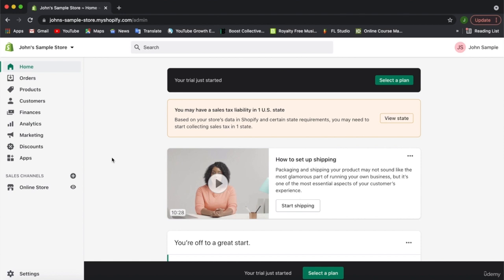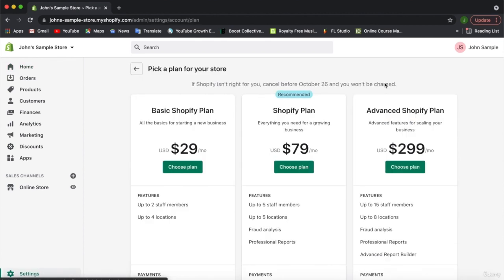Now, let's talk about this again. Your trial has just started. So we are on our 14-day trial. So before we move on, we have here the select a plan button. So let's just quickly take a look at some of the Shopify plans, the paid plans, which you can have as a monthly or yearly subscription, just so we can kind of know before we really delve into the platform. So let's click select a plan.